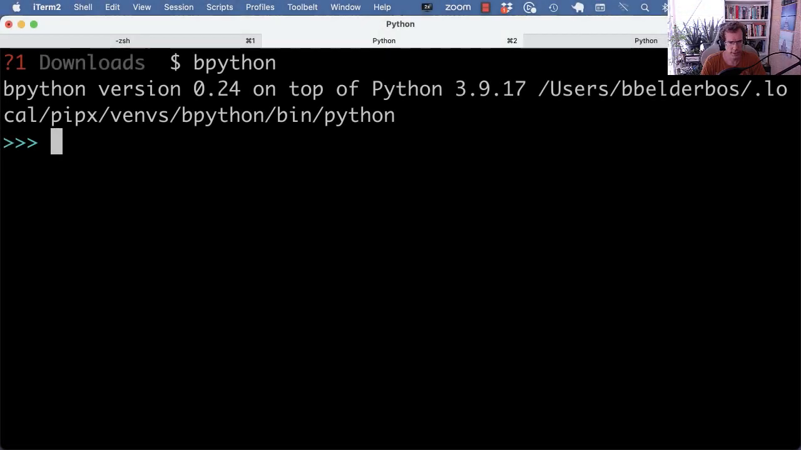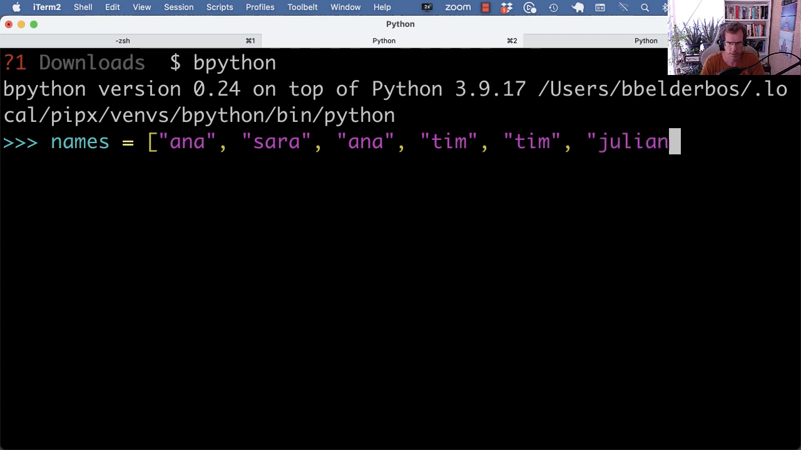Alright, let's look at how to remove duplicates from a list. So let's define a list. Let's say we have names. Alright, so we have Anna, Sarah, Anna, Tim, Tim, Julian. So we should basically reduce this to 4 names, the unique names.